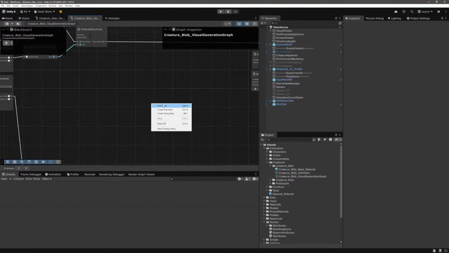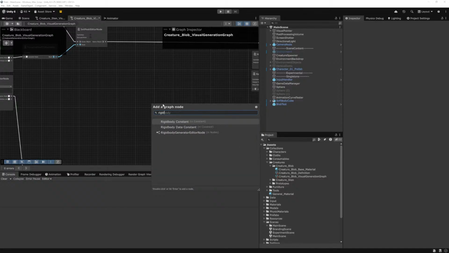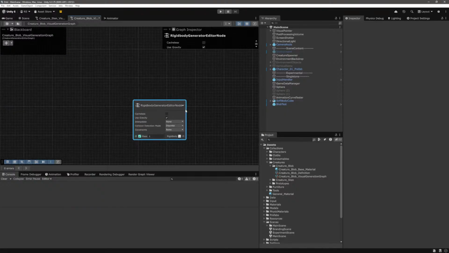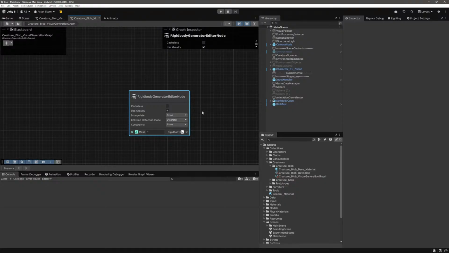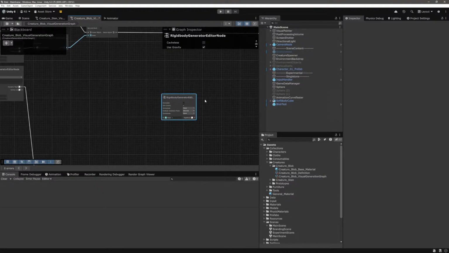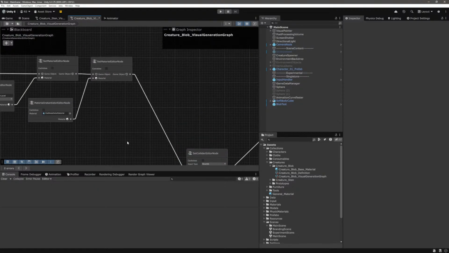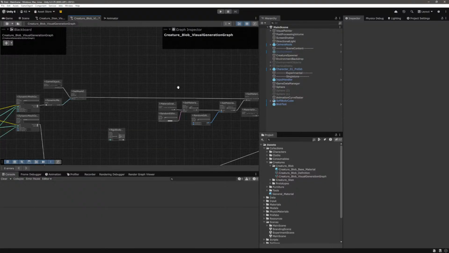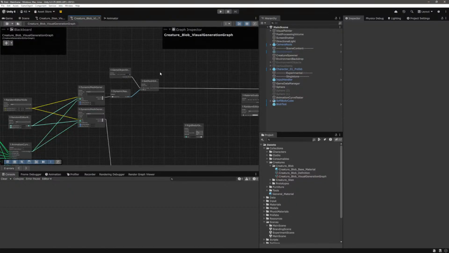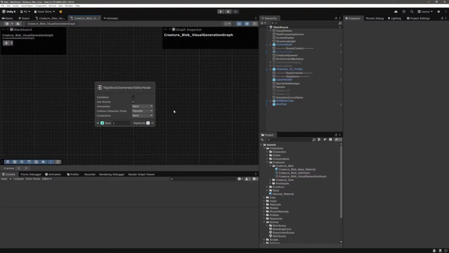So first we're gonna finish up rigid body generator editor node, but we're gonna rename it a bit. We're gonna change it to add rigid body. We're gonna restructure it just like this one, or set. Is set actually what I want? Yeah, we're gonna call it set rigid body, and then we generate the rigid body.